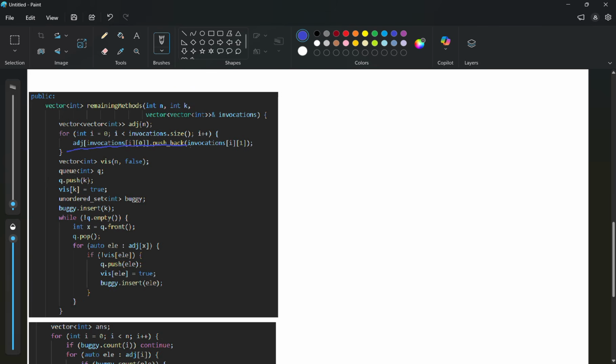First of all, in this line I am just creating an adjacency list. This is the adjacency list. After creating the adjacency list, I'm just starting from the k. K is our infected node. I will start my iteration, my BFS, from the infected node.